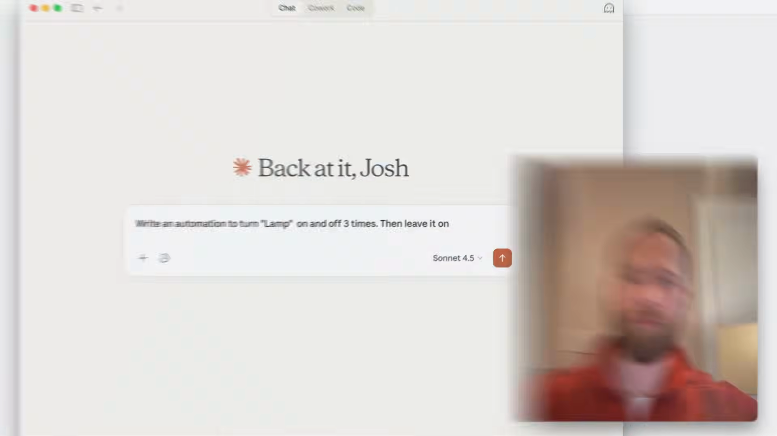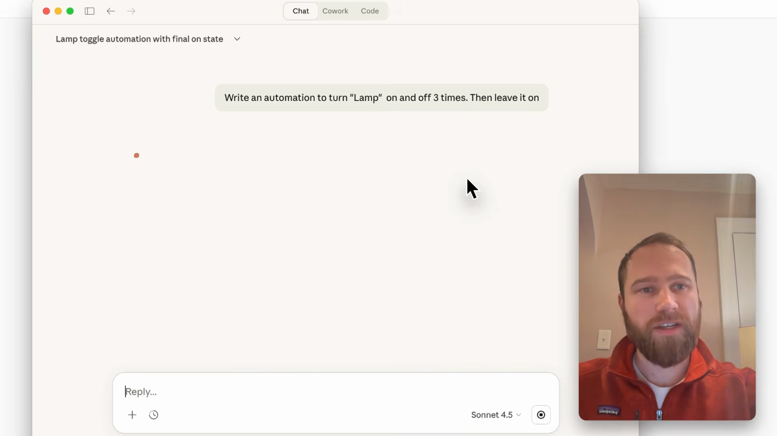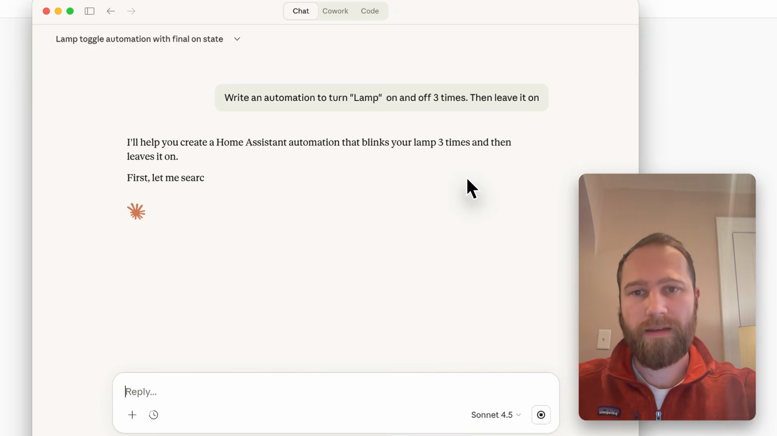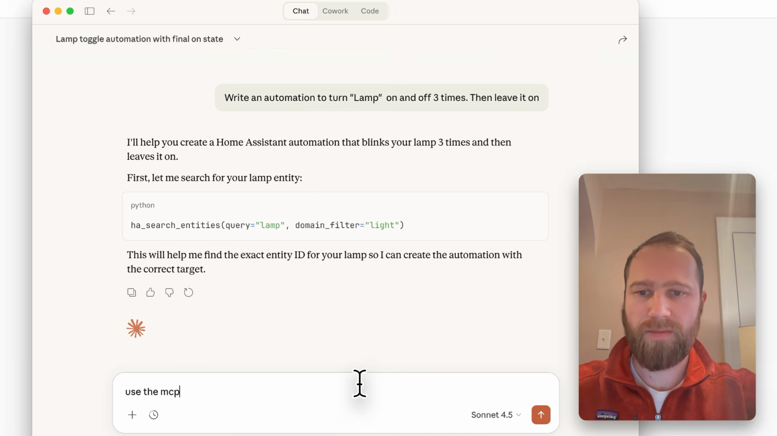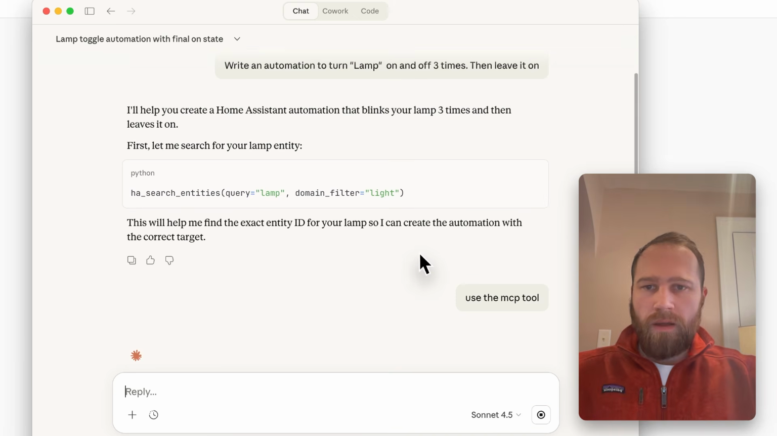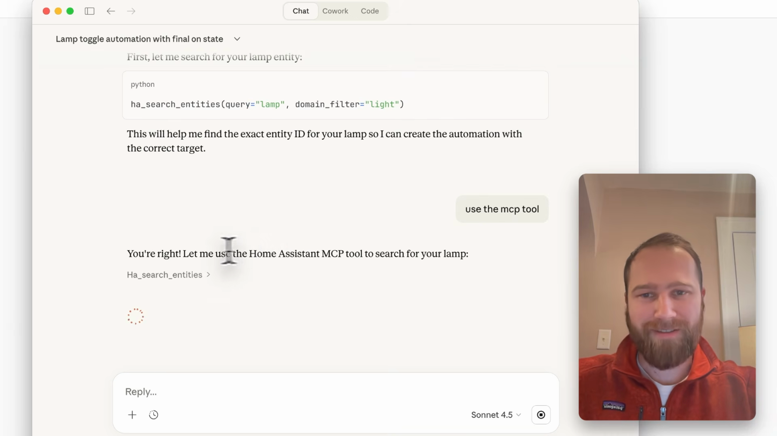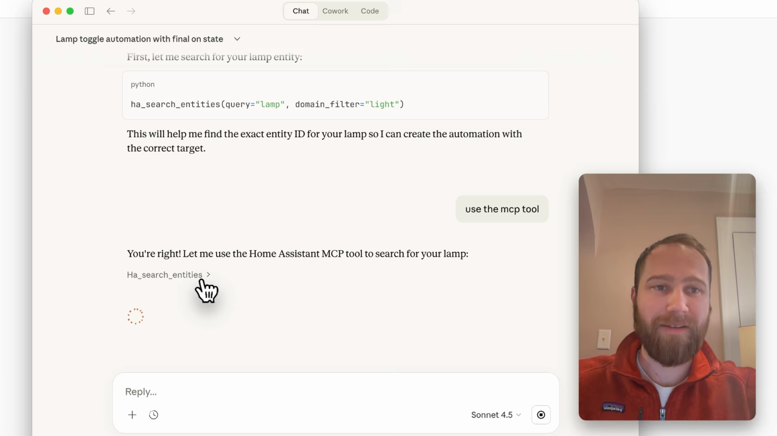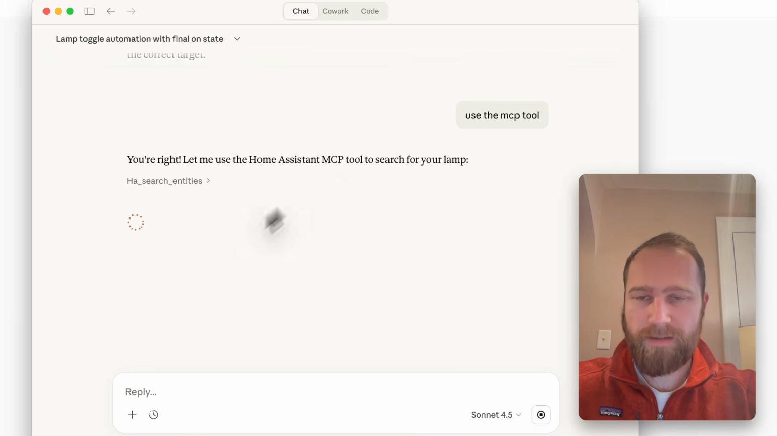Let's keep going. Let's have Claude write an automation to turn this lamp on and off 3 times and then leave it on. So I'm going to send this off to Claude and then see what happens. This is a new session, so it's probably going to search all my entities again. That's not right. Use the MCP tool. So it just wanted to run some Python code. You may run into something like that. Cool. It sees my MCP server now, and now it's using that. You might run into something similar. It's searching entities. Great.